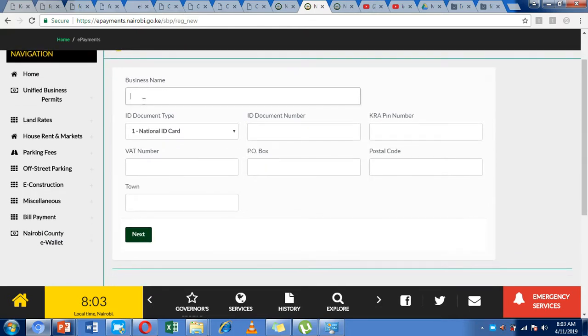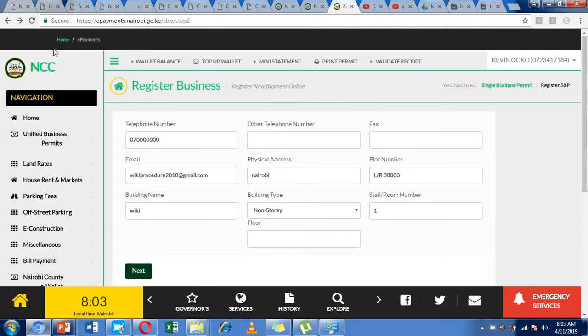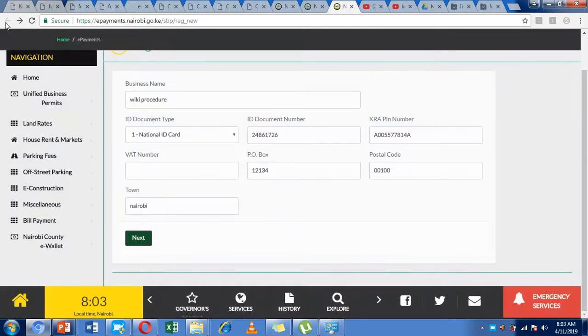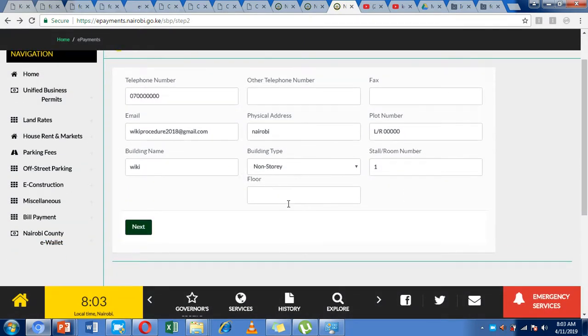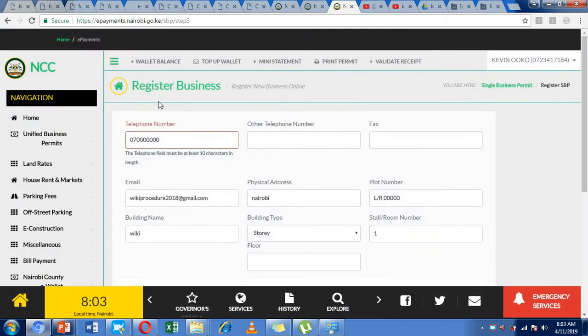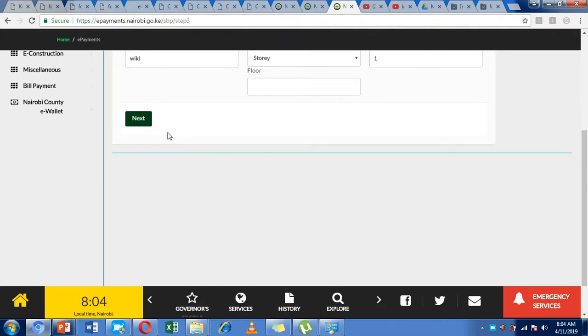In the next page, you're supposed to indicate your business name, your ID, your PIN number. After you've filled that, click on next. You'll be directed to the next page where you're supposed to fill in the required documents, the required information, and click on next. By clicking next, you'll be directed to the next page.